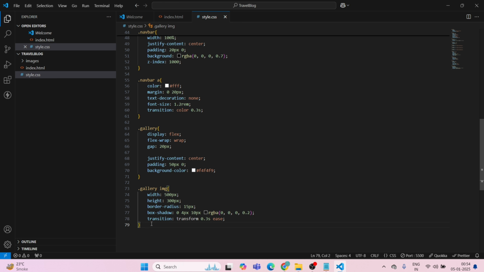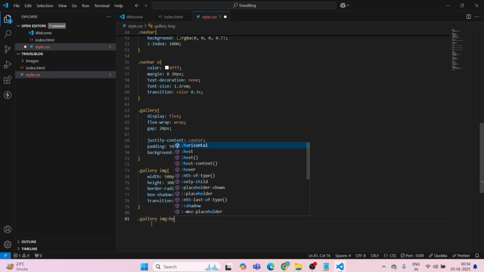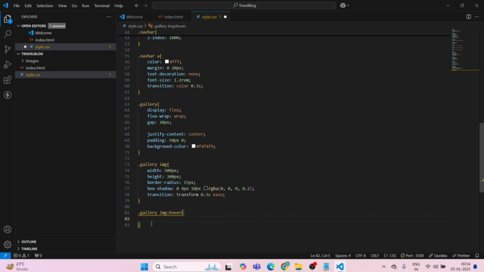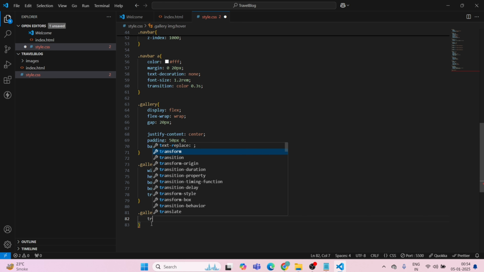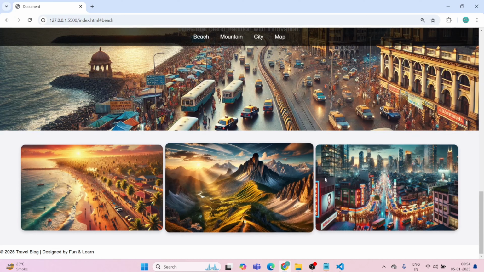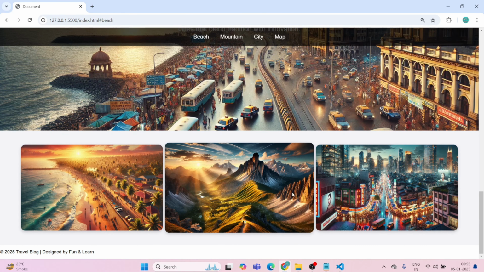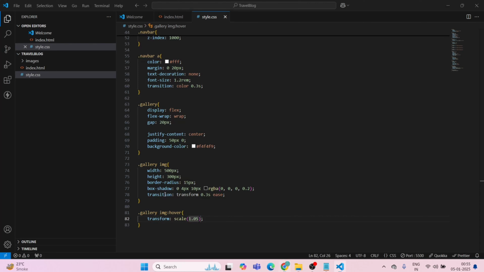and this is the transition, but it will happen on the hover, when we hover on the image, right? So transform scale will be 1.05. Now if you go and see, this is how it looks when you hover on it, you'll be able to see the nice effect. It will magnify some pixels because we have added the transition and transform.